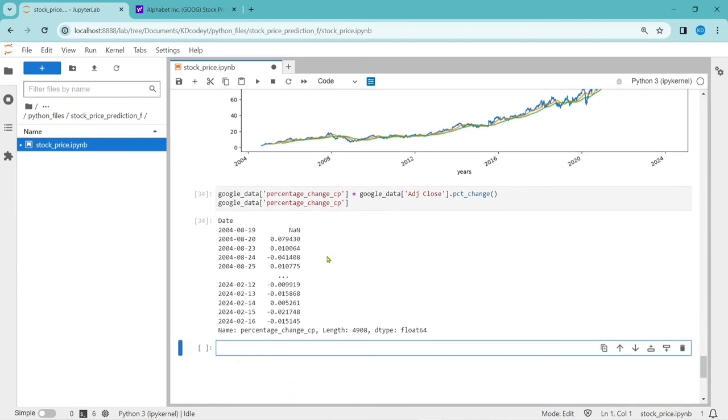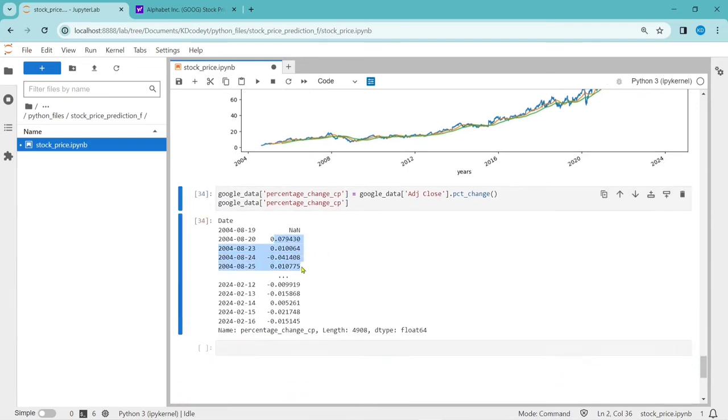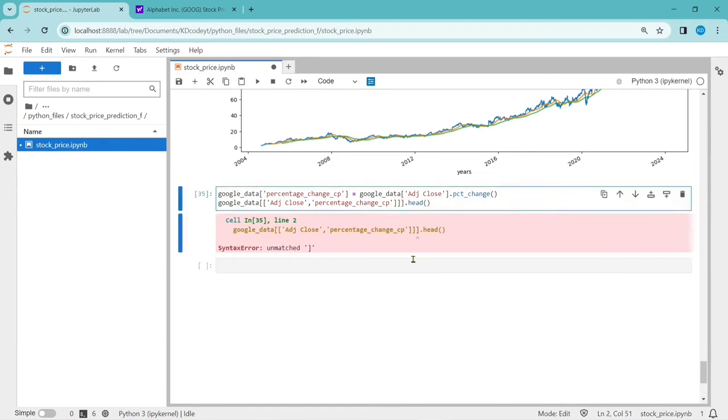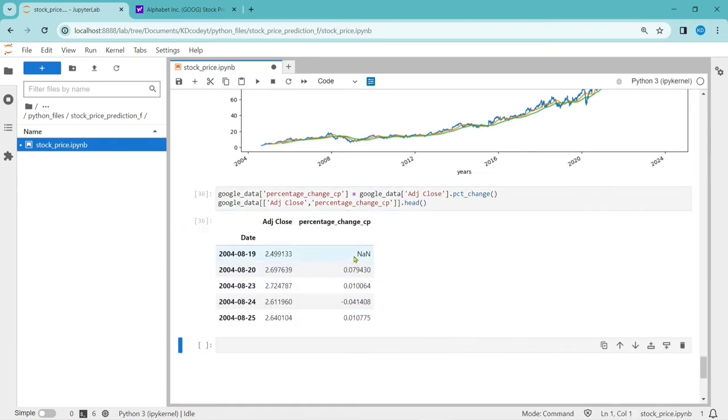Let's run it. So these are the percentage values, like how the close price is changing for each row. If you want to see it more clearly, I can do this. Just add close price, comma, dot head to print the first 5 rows. So if you see here, the first value is none because we don't have the previous data for this row to calculate the percentage change. But if you observe the second row, it changed from 2.4 to 2.6. That is some increment, right? It has increased by 0.079430 percentage.